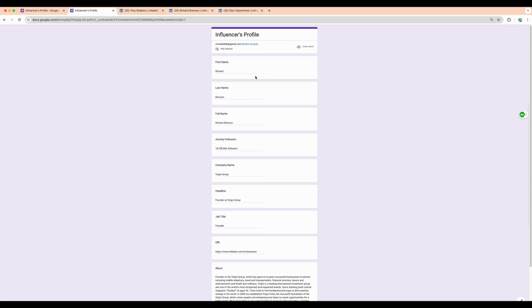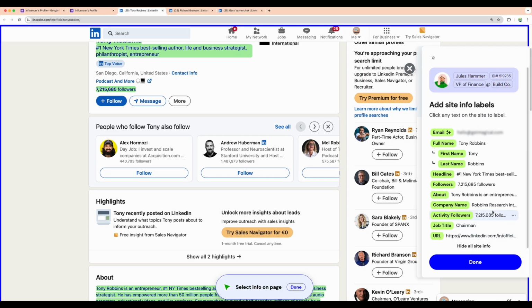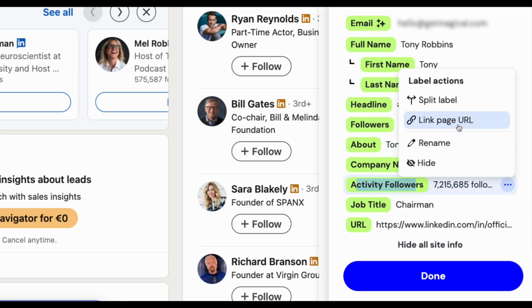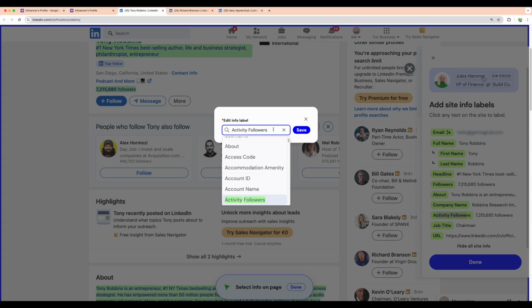I saw this feature working well when the labels in the form match the labels in the data. For example, here we have activity followers, and if we go and check the labels here, we have activity followers here as well. But if needed, we can rename our label so the auto-population will work correctly.